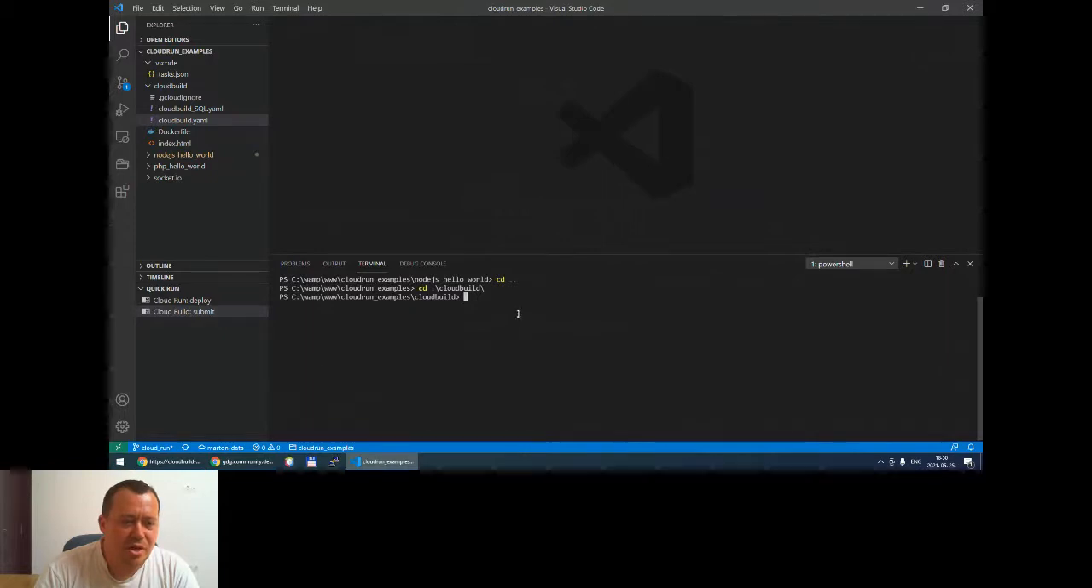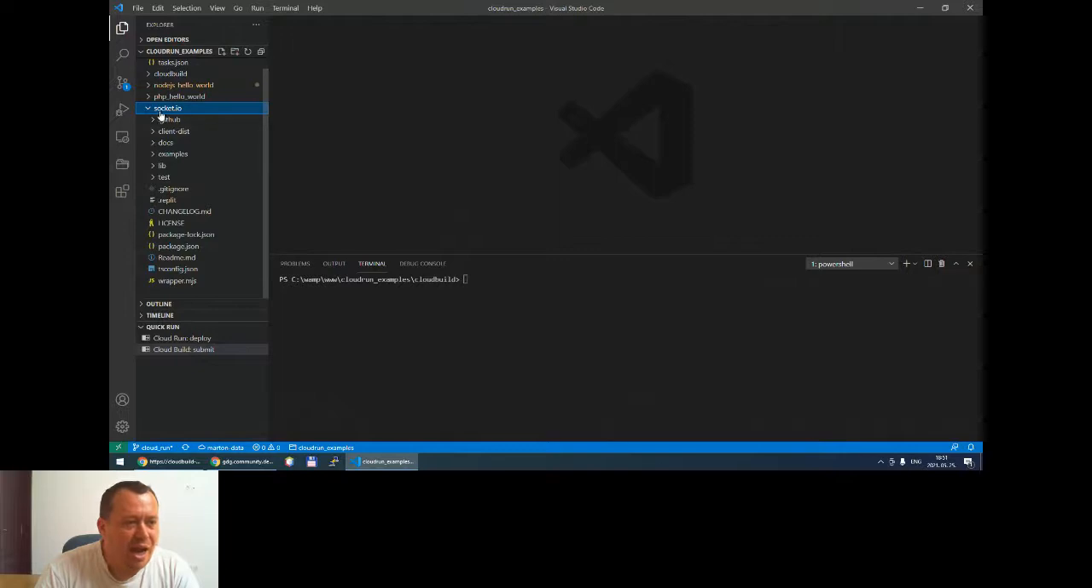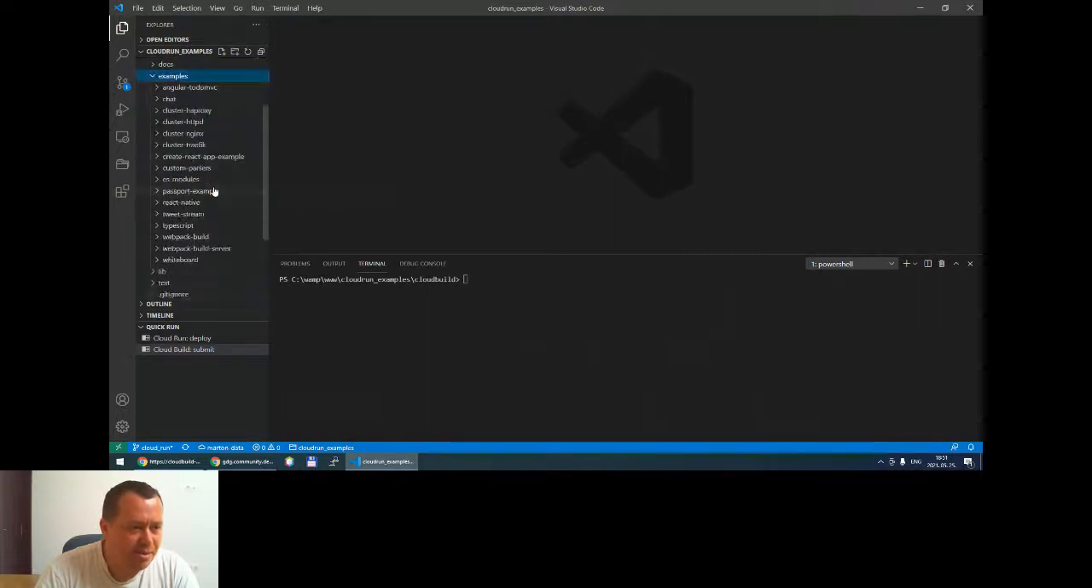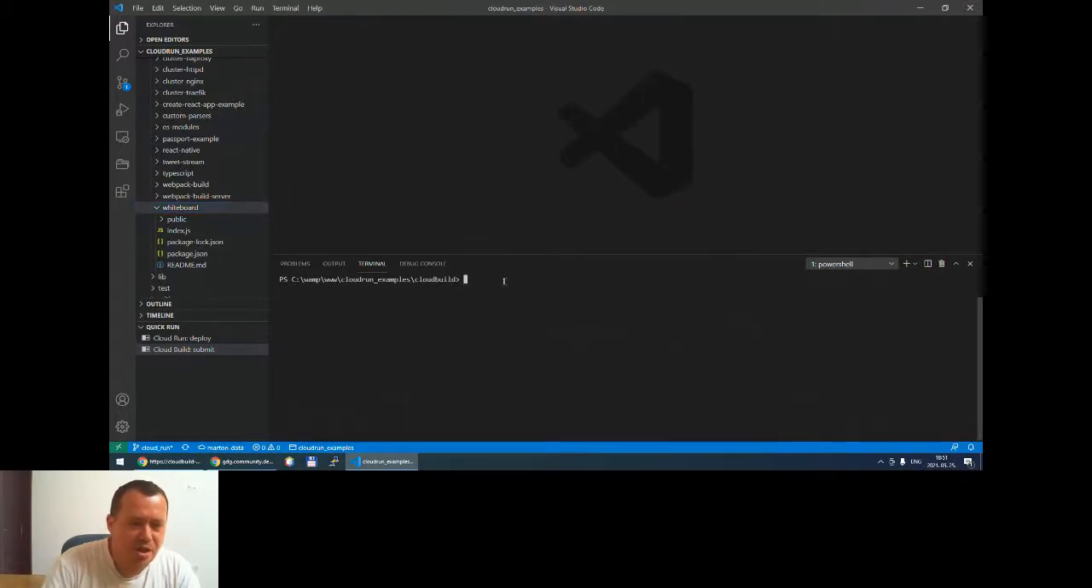And now I wanted to showcase a demo for WebSockets, because people are amazed by WebSockets and how easy it is to work with them. I've cloned a repo, socket.io, and socket.io has in the examples a whiteboard. They have a whiteboard in the examples. And I will deploy that whiteboard. cd, I have here socket.io examples whiteboard.